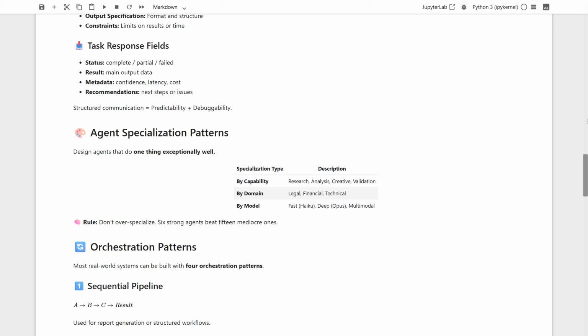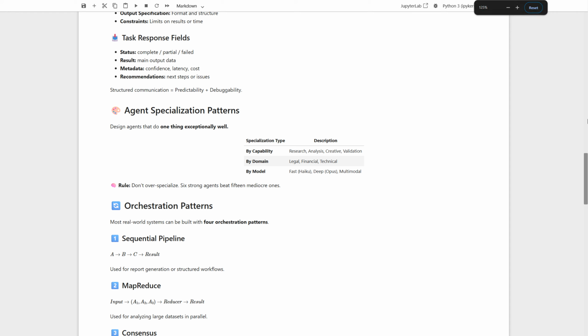Specialize your agents, but don't overdo it. You can specialize by capability: research, analysis, creative, validation. By domain: legal, finance, technical, or by model: fast, deep, or multimodal. The strategic move is to build a small bench of strong, reusable subagents rather than a zoo of narrow ones. Quick story. A team tried 15 niche agents and spent most of their time orchestrating them. When they consolidated to 6 well-designed subagents, throughput improved, errors dropped, and costs went down. Fewer, better agents give you leverage.